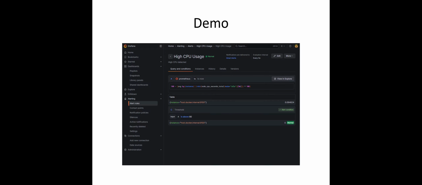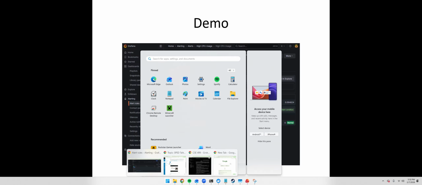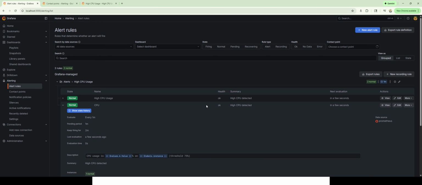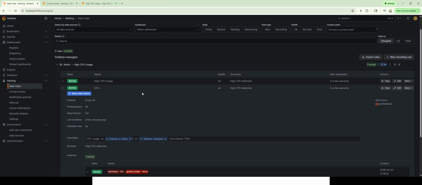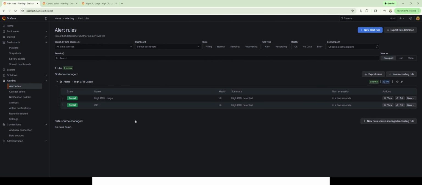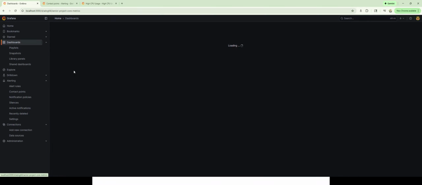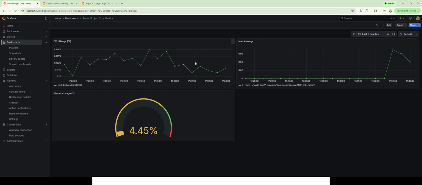So I have the demo here. I have a screenshot, but we can go to the actual page here. As you can see here, I have 2 alerts. They're the same alert rules. I just added it in twice because, like I said, it was something that I was fighting with for a little bit. So I added 2 rules. It's to check for high CPU usage. I tried to test it out as much as I could.